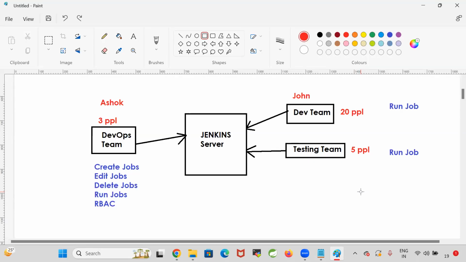But what about the development team members and testing team members? Development team members and testing team members will have limited access in Jenkins. Now, do you understand how to create a user and how to give permission for users in Jenkins? So one DevOps team member will create all the users in Jenkins and give permissions for all the team members. This is called user management.